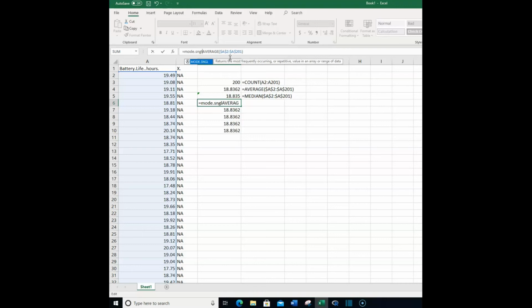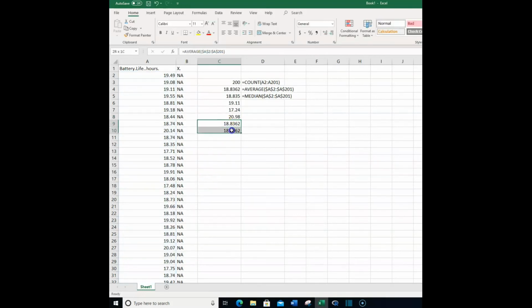So return the most frequently occurring values. Okay, I delete average. So this is mode. Then I replace this one with minimum. And then replace this one with max. Okay, then I remove everything out.